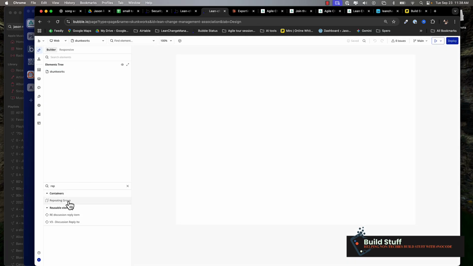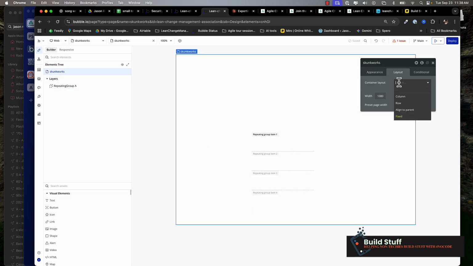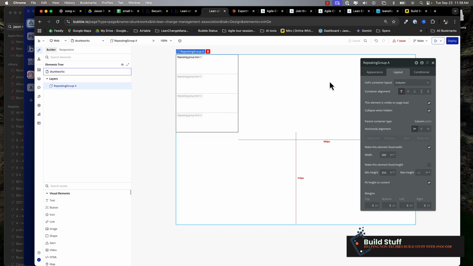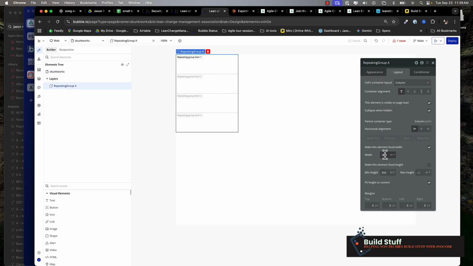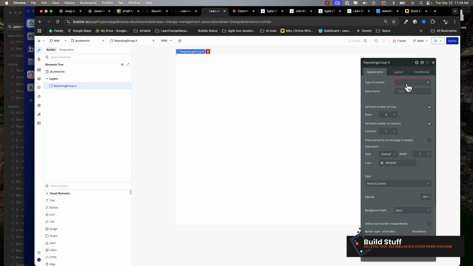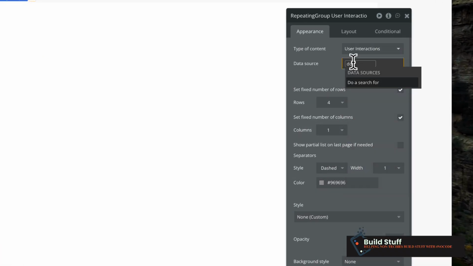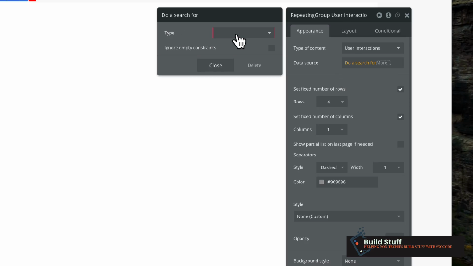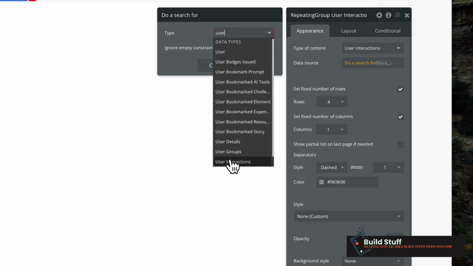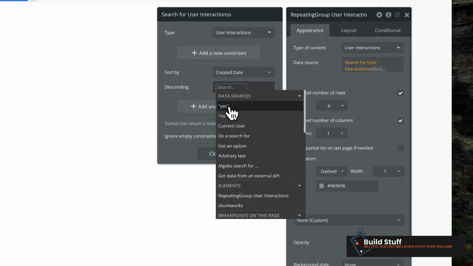Okay, so I'm going to have a repeating group. Let's make this a column. I'm going to use tables for this, but this is a trick that I like to use sometimes with tables, because you can't filter tables in Bubble, but you can filter repeating groups. So I'm going to have a 1-by-1 repeating group here, which is just going to grab me all of the user interactions. So let me just do a search for user interactions. I'm going to sort by created date, descending.